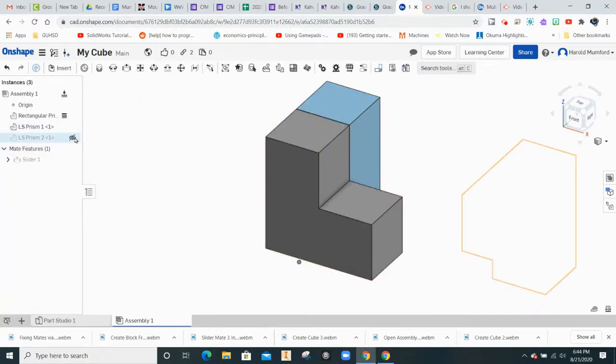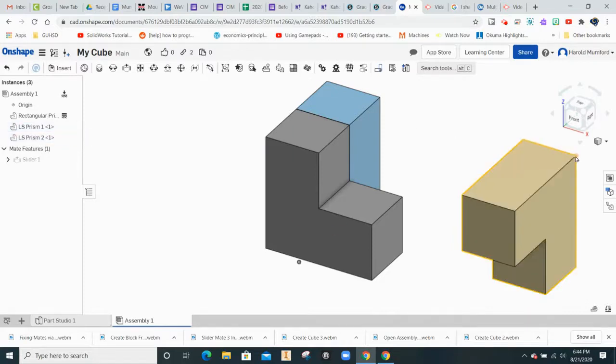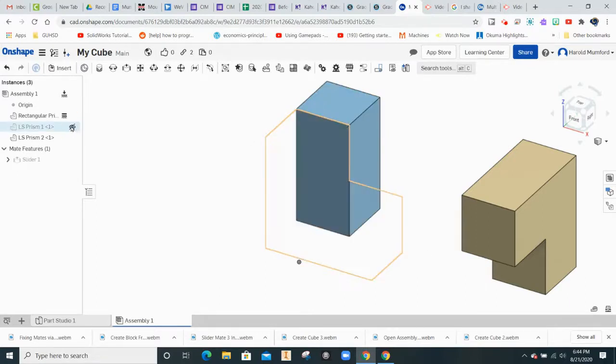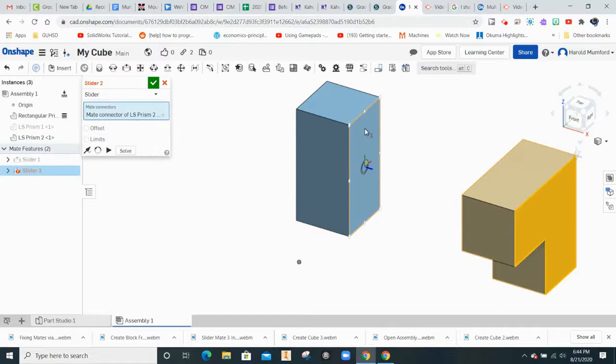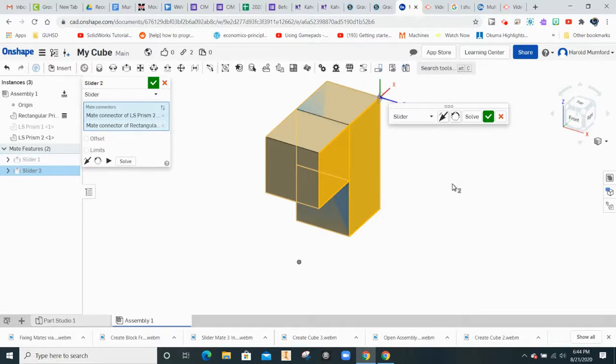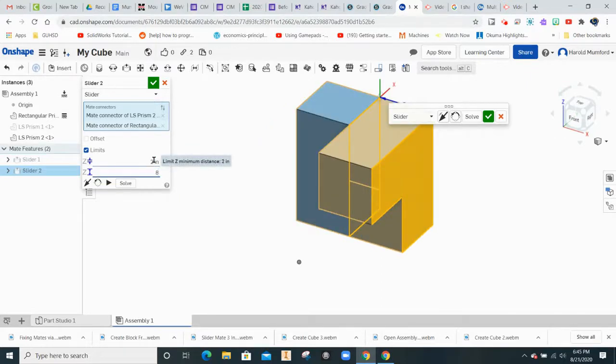Now let's bring this one back. Remember, we want to go this into this. So let's suppress this one. Let's click on this face. Nope, this face, and then move to that edge. Let's click on this face and find that edge, and they go together perfectly. Then we can set the limits at 2, tab 8, enter, animate.